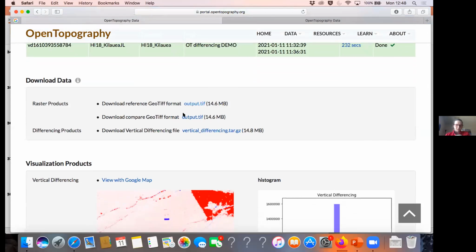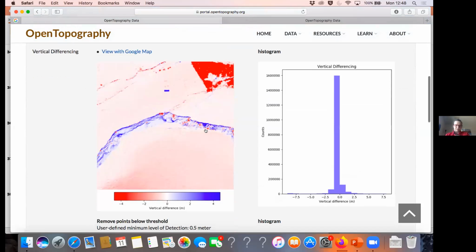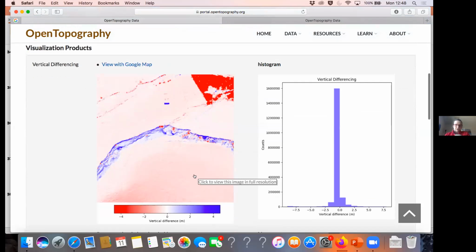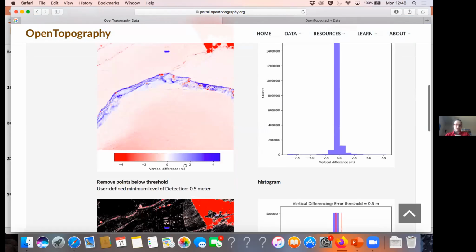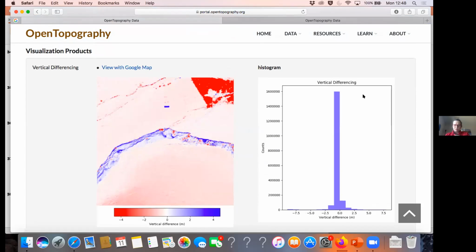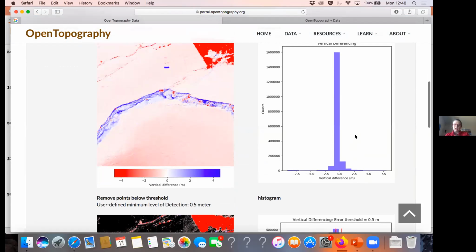So here are the products that you can download. You can download the topography of the reference and compare data sets, as well as the raster differencing results. Here is a differencing plot, again, showing the same color scale as we talked about before. And then this plot is showing a histogram of differencing results. So it's counts versus vertical difference.